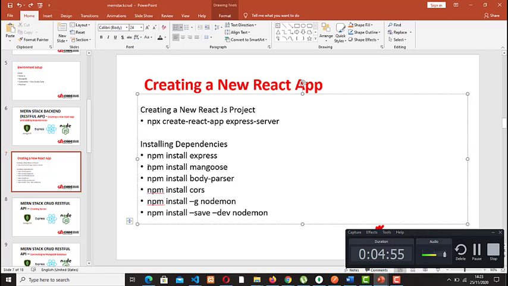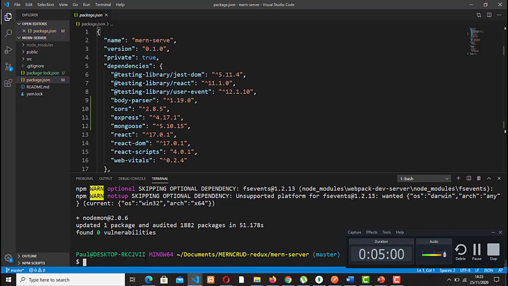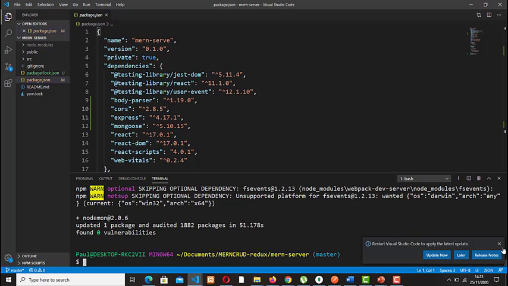So to install Mongoose, just go to your terminal. Then on your terminal, let's remove that one. So on your terminal, just come here and say npm install mongoose. Then click enter. I'll not click enter because I already have Mongoose. So the same you can do with cors. The same you can do with nodemon. So global nodemon.